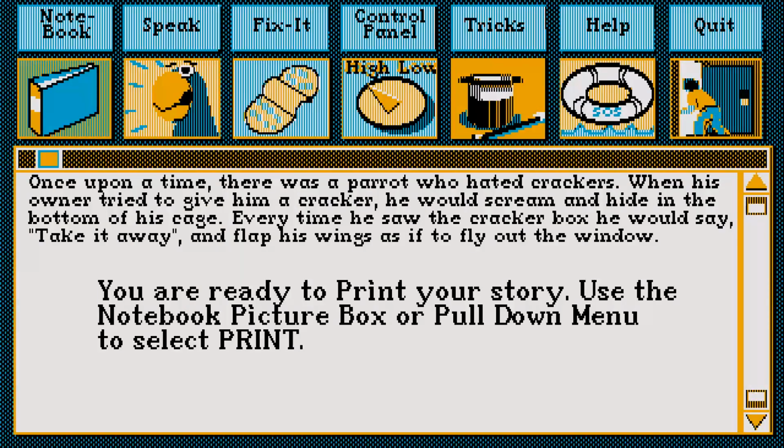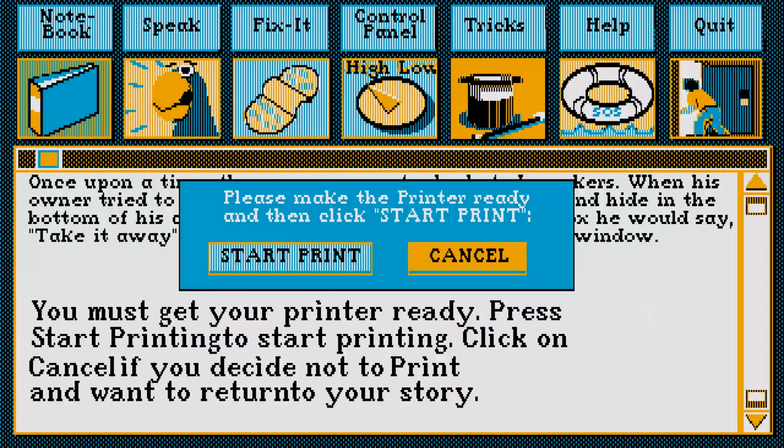You are ready to print your story. Use the notebook picture box or pull down menu to select print. You must get your printer ready. Press start print to start printing. Click on cancel if you decide not to print and want to return to your story.